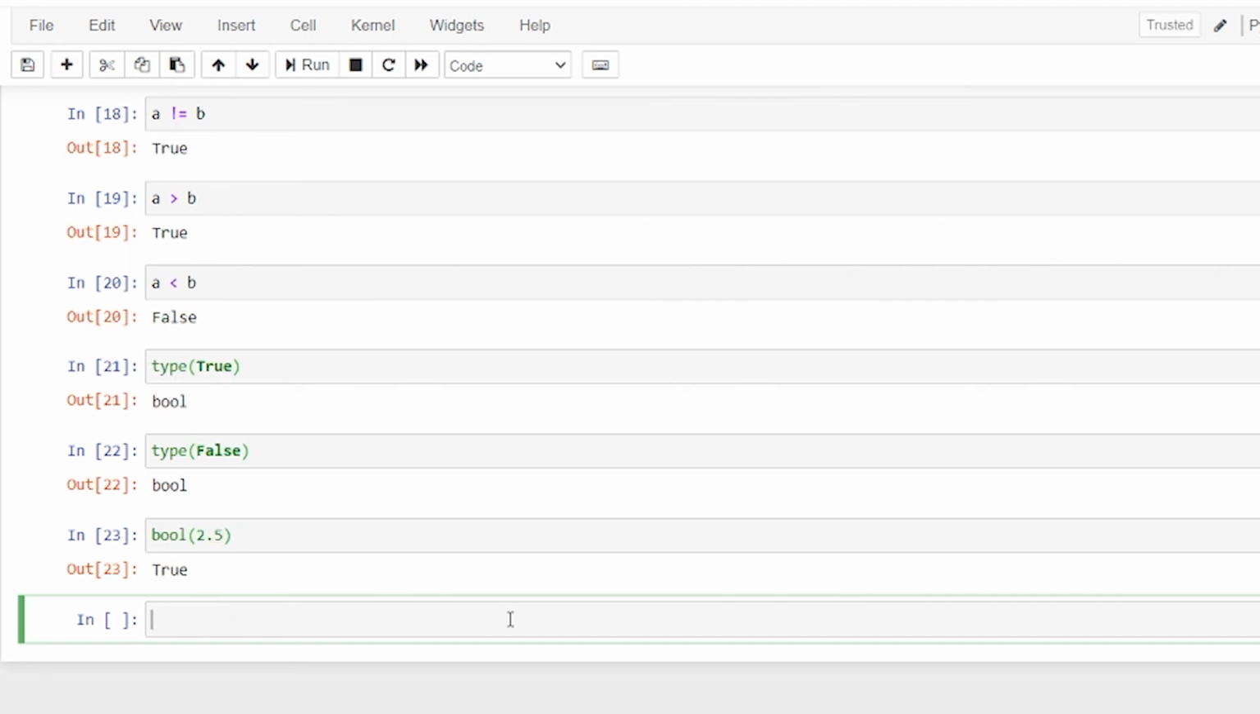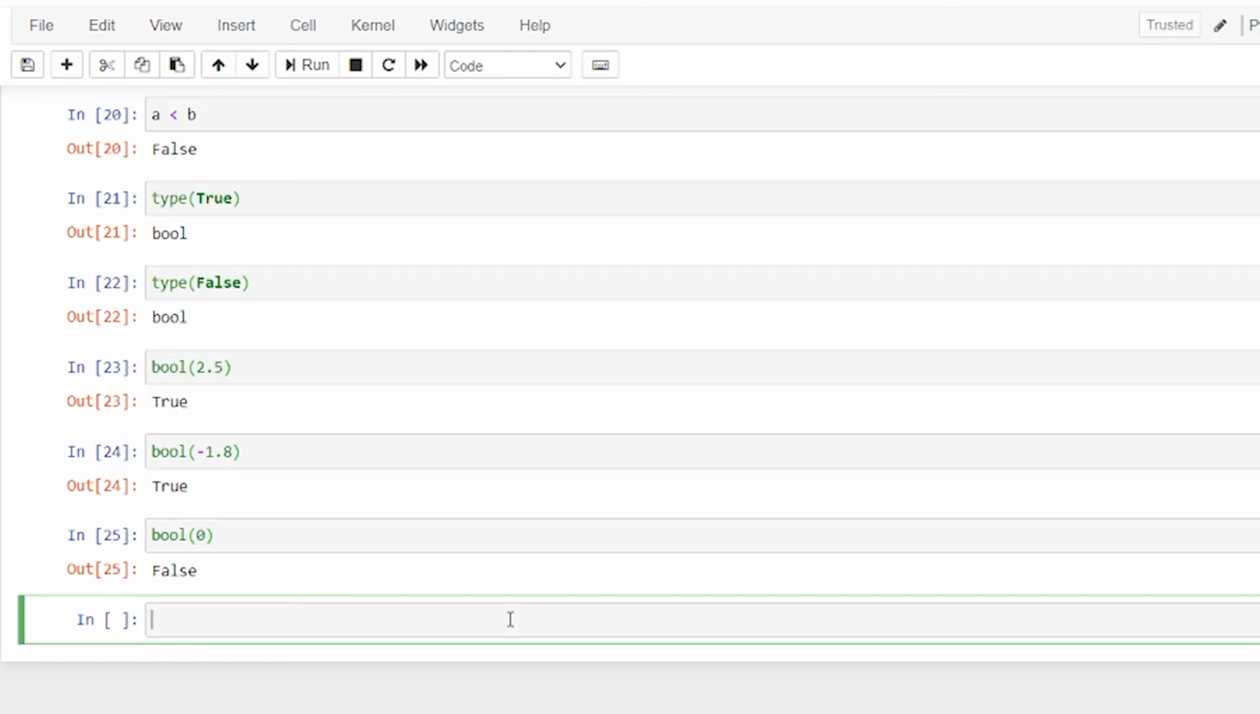So let me check bool of 2.5. It will show you true. Bool of minus 1.8, it shows you true. If I check bool of 0, it will show me false.